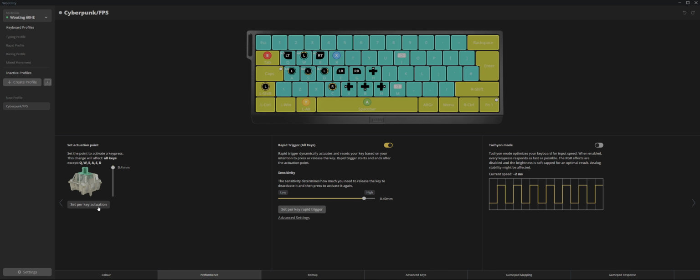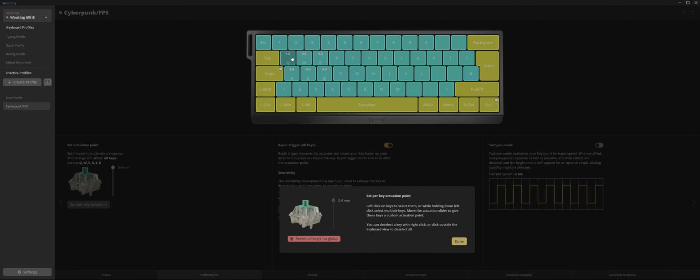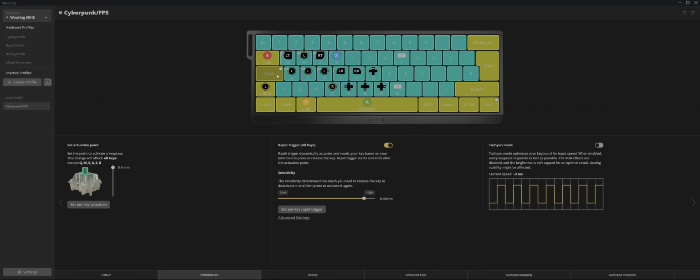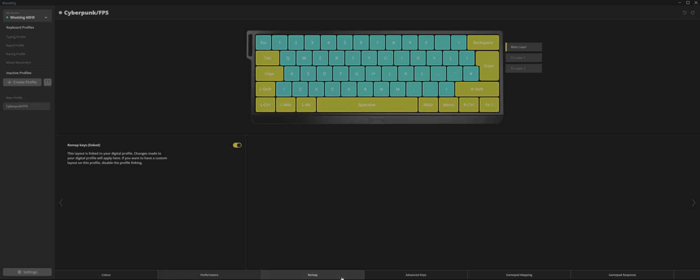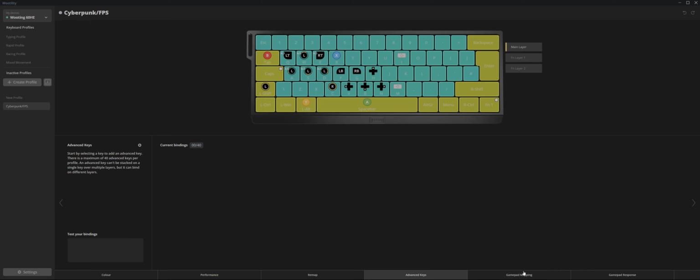Then you want to set per key actuation. So click set per key actuation, and then hit Q, W, E, A, S, and D and set them to 0.1, I guess that's the minimum. So that's everything for this page. I have rapid trigger turned on as well. Sensitivity settings are just taken from the rapid profile, to be honest. I just copied it from that. And then remap, I don't do anything. Advanced, I don't do anything.